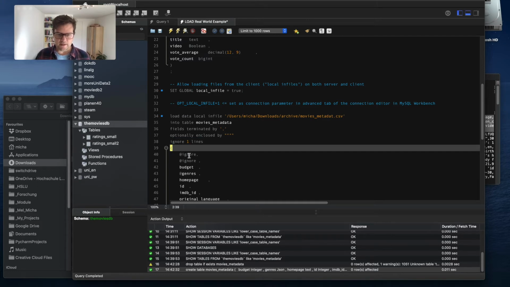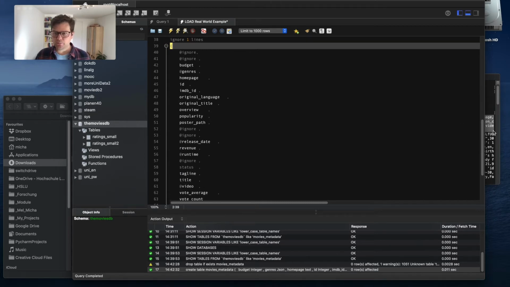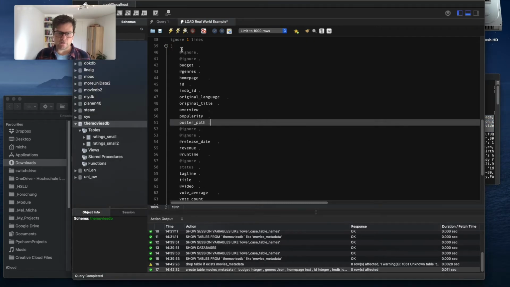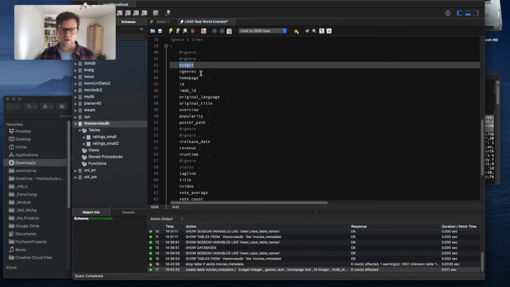Now what follows is a list of input fields. So here for every input field in the file, I have one statement, one line here with a comma. Basically, it's a comma separated list of input fields. And I can do two things. I can either assign a variable with the at sign, or I can assign a table column and thus map it directly to the input table. So from the input data file to the table in the MySQL server.